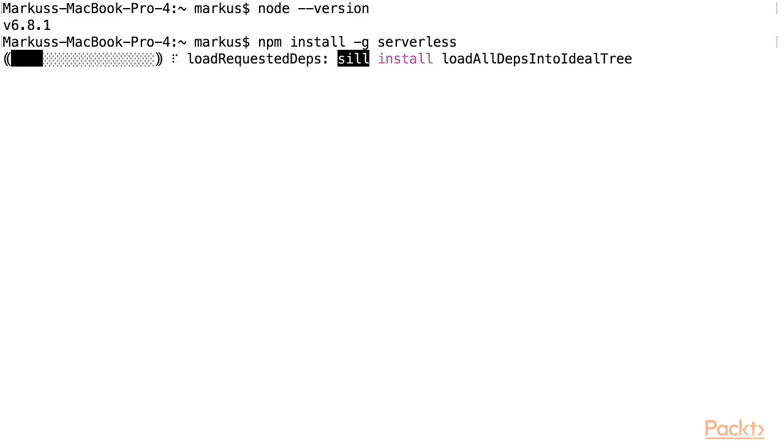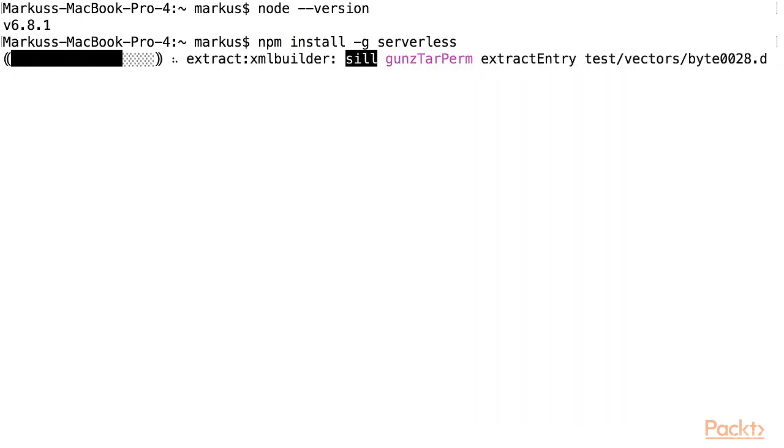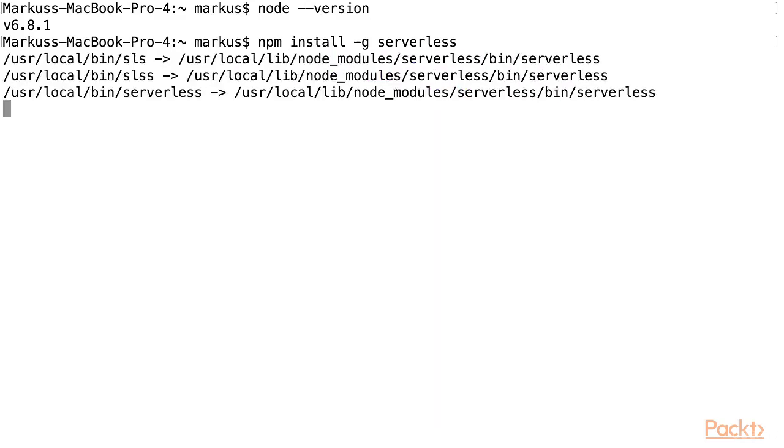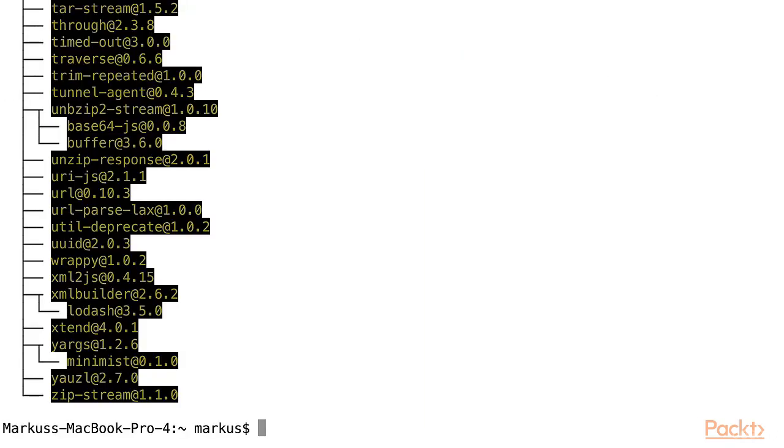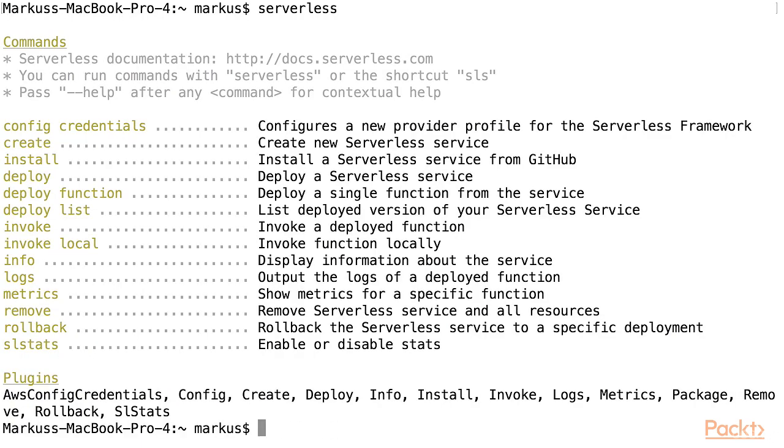This will download all the required dependencies and set up my path so that I can execute the serverless commands from my command line. So here I have installed the newest version of serverless, which currently, at the time of recording, is version 1.61. Now I can type in the serverless command. And this will show me all the subcommands that I can use to use the serverless command line interface.